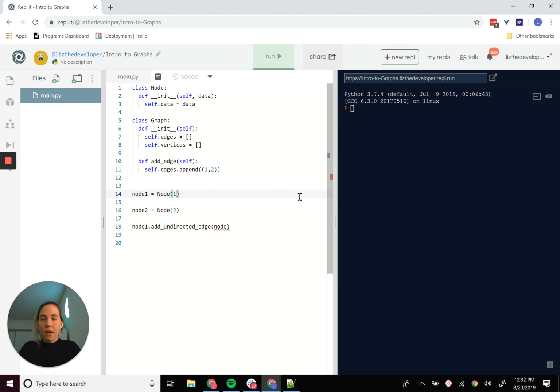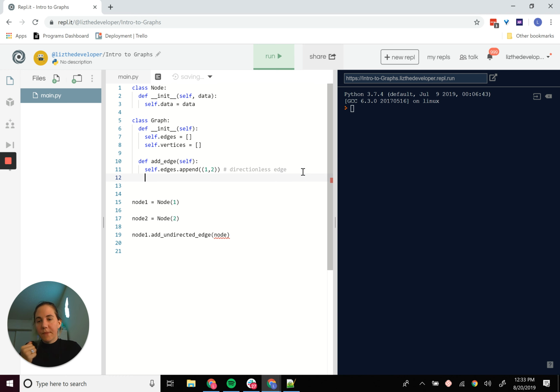So 1 and 2 are now connected, and they're not necessarily connected in any particular way, as in it's not 1 to 2 or 2 to 1, it's 1 and 2 are connected. So this is a directionless edge. That's a directionless edge, and it allows us to have one node and another node be connected with no concept of which way they are connected. And so that's very useful.